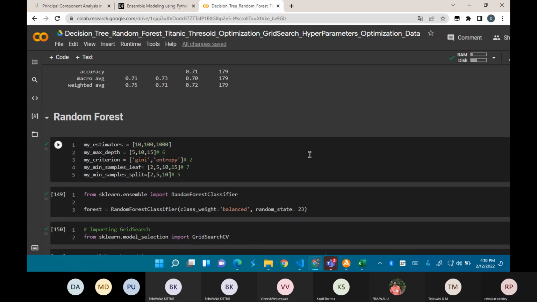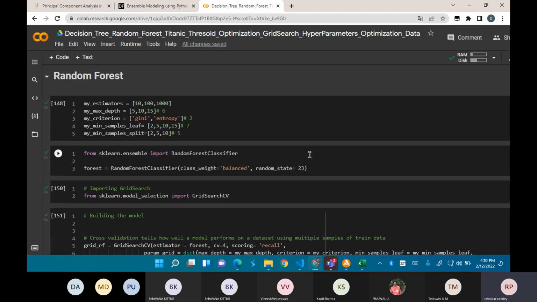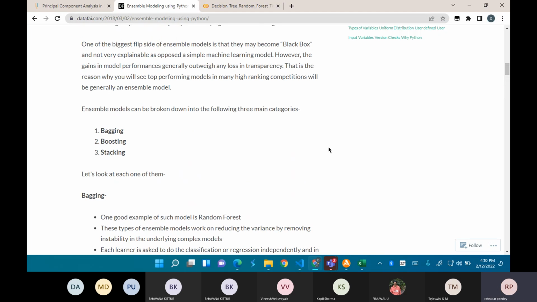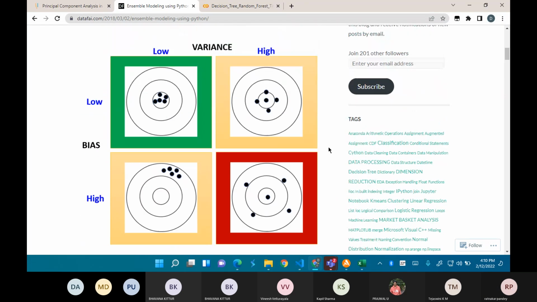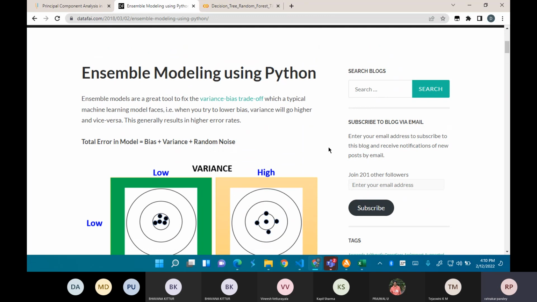Correct. You're building a jungle now, not a tree. Yeah, that's the intuition behind it. But how it works is what is there in this article. We can take a look. I'll give you 5 minutes.